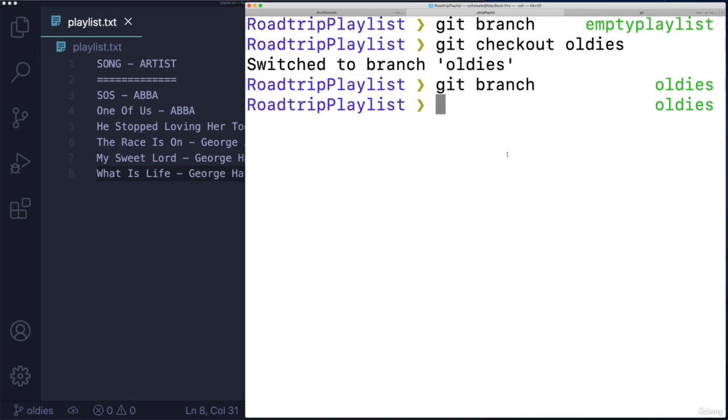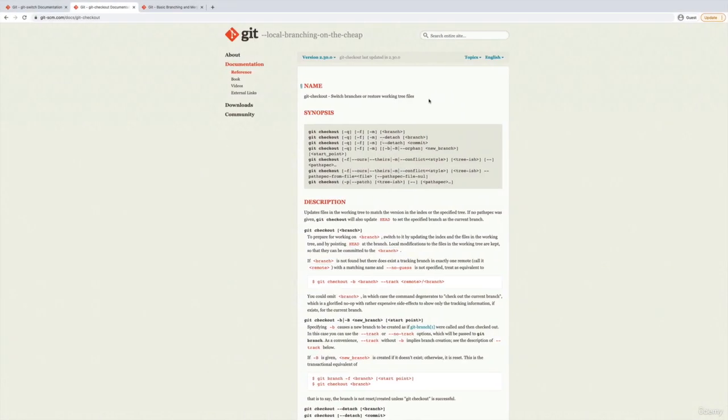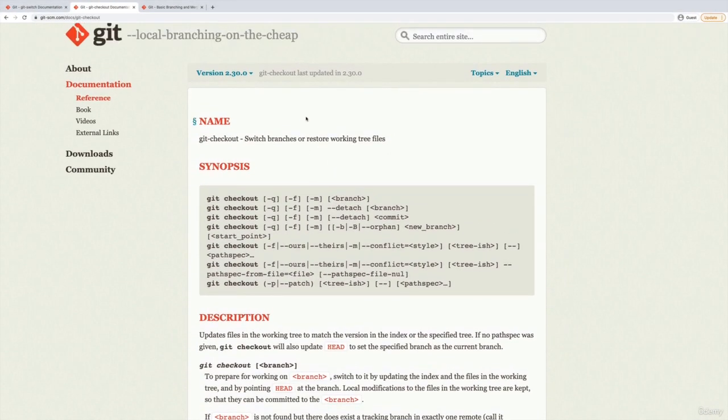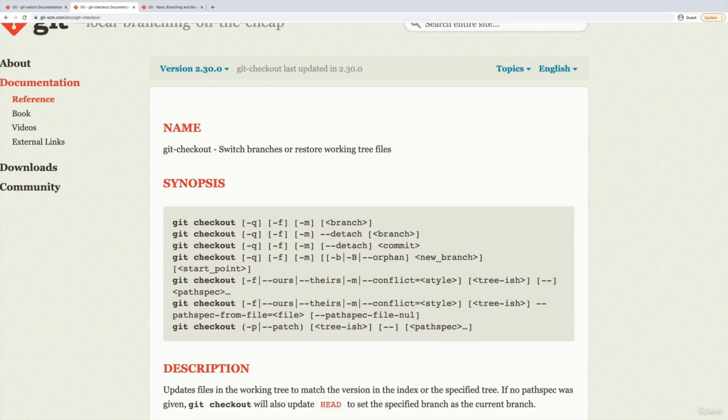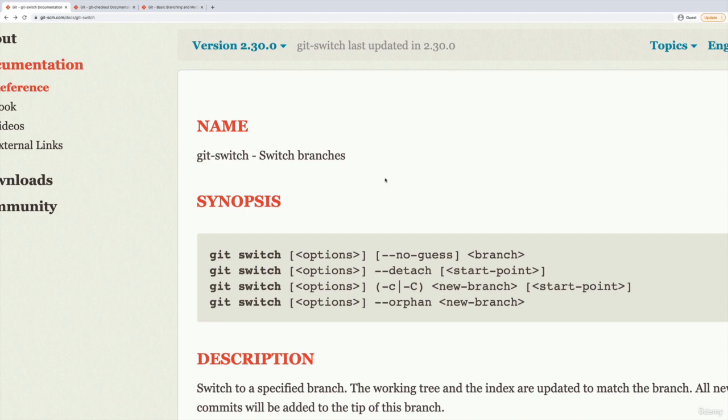But remember, git checkout does a lot more. You can read about it on the docs, although I really recommend you don't read it right now. Just know this first part. We can use it to switch branches, but then there's this whole other thing, restore working tree files. Look at all the different options for how we use it. We will get into checkout later on, but in terms of switching branches, it's very, very simple. With that said, I still prefer git switch.